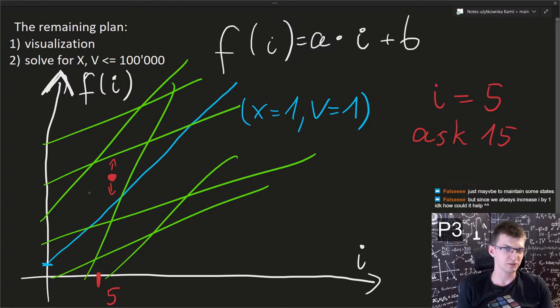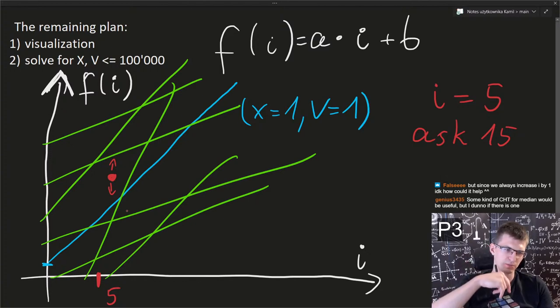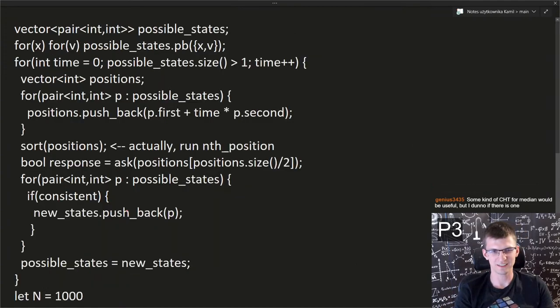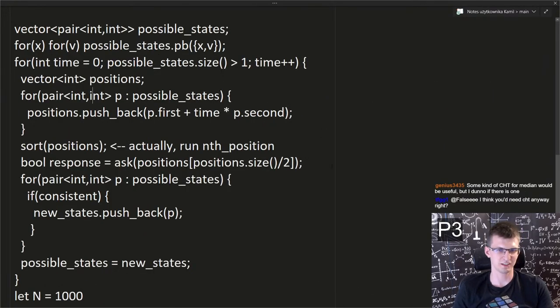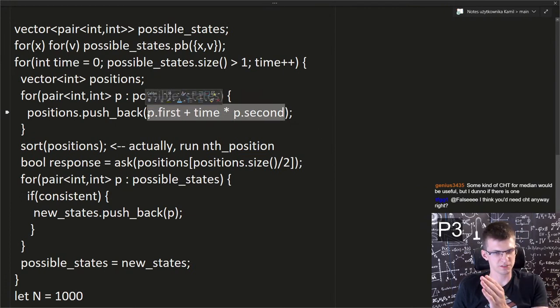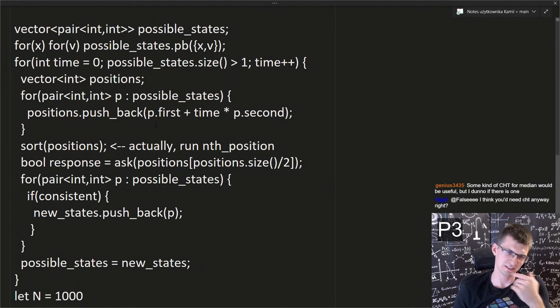Turns out it's not really useful. The problem boils down to the fact that in every next second, you need to look at this vertical line and ask somewhere in the middle so that the number of lines above it and below it would be kind of the same. But this is exactly what we implemented here. Indeed, this is a linear function. This is getting the value at some position of a linear function, but it's not useful.